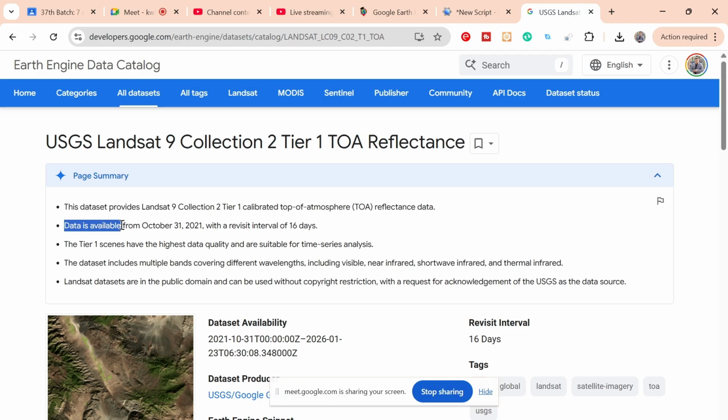And the dataset is available from, you can see, October 31, 2021, with a revisit interval of 16 days. Okay, 16 days interval, mainly every 16 days I can get a new image for the specific study area. It's also called the temporal resolution.